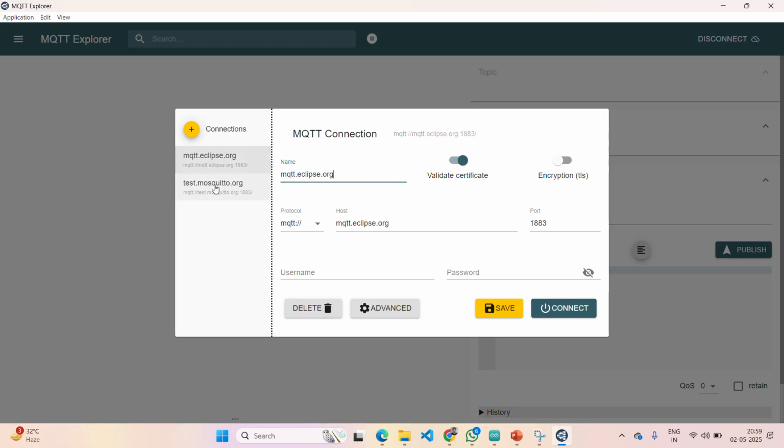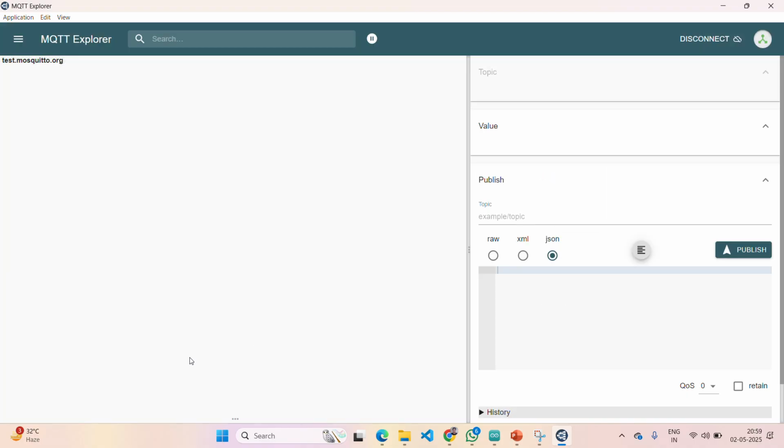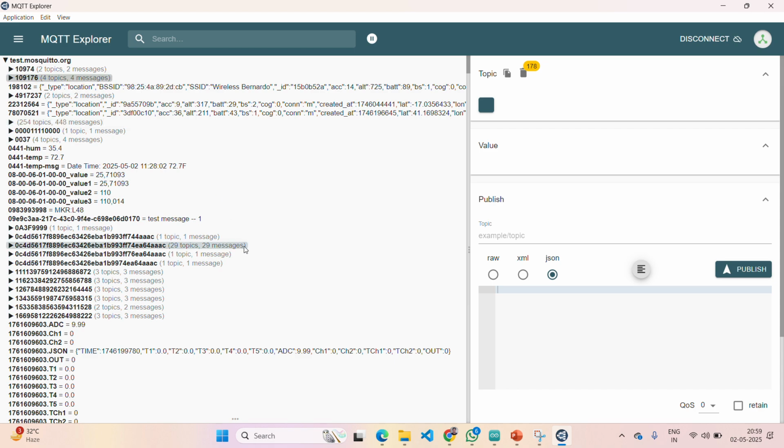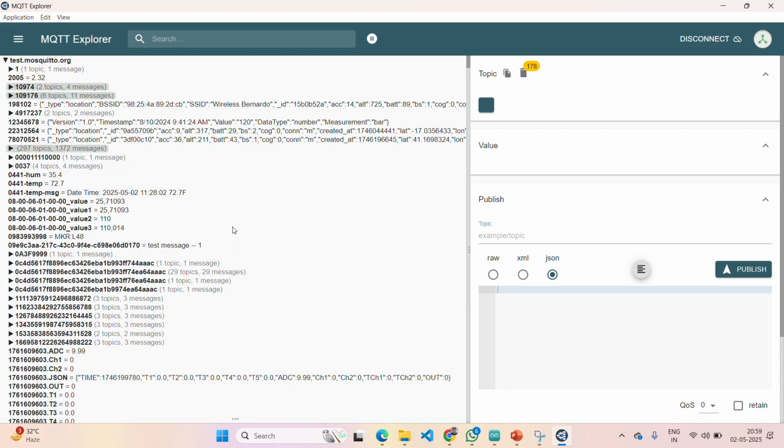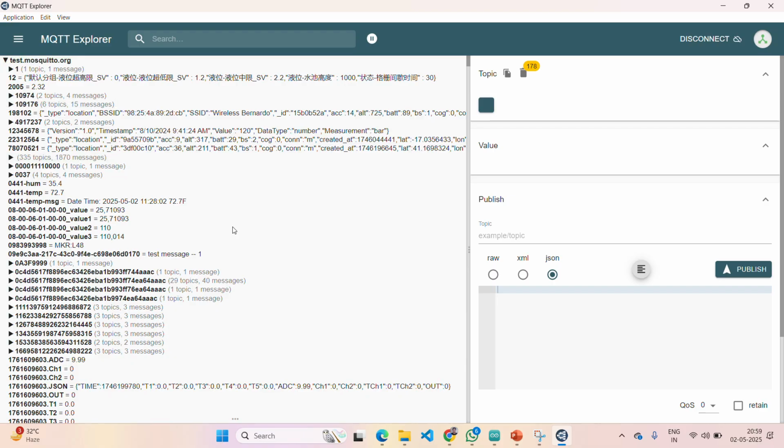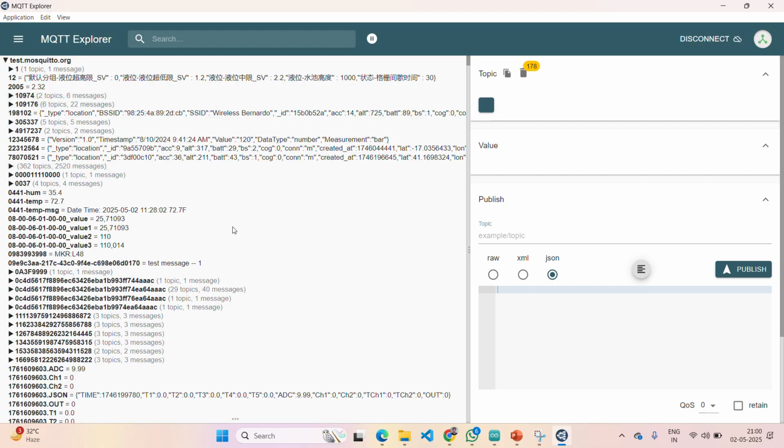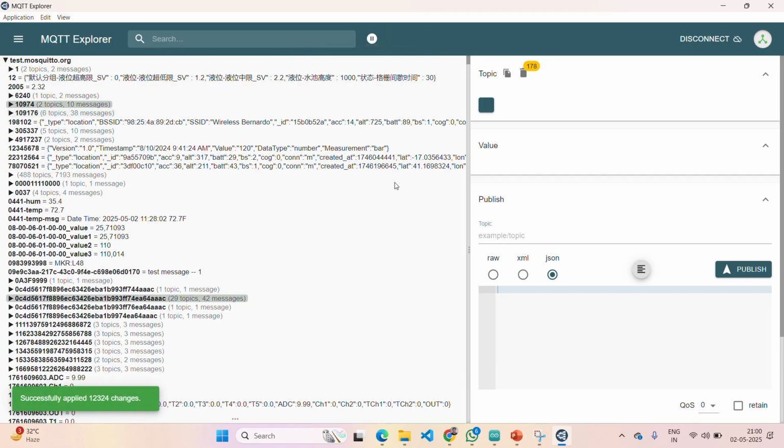And here you can see two things, MQTT Eclipse and Test Mosquitto. MQTT Eclipse is not supporting, so you choose test.mosquitto.org and click on connect. Yes, it is successfully connected. So whenever our program is being executed, you will not get any sort of errors and all. Here you can see continuously those are running. If you just pause them, you can see how many changes are being made. So you need to resubmit.